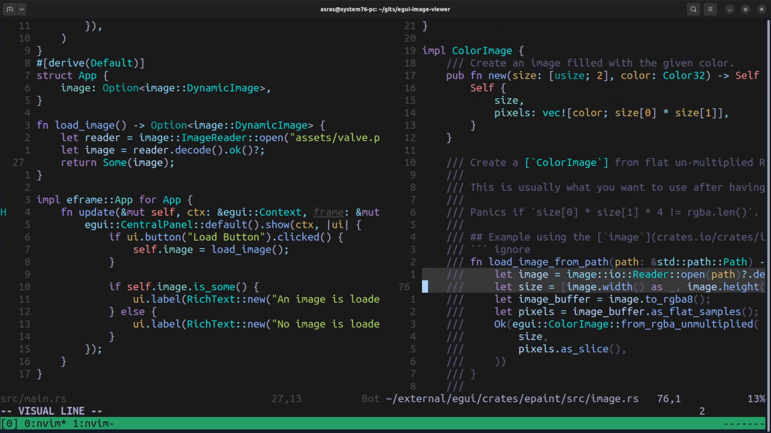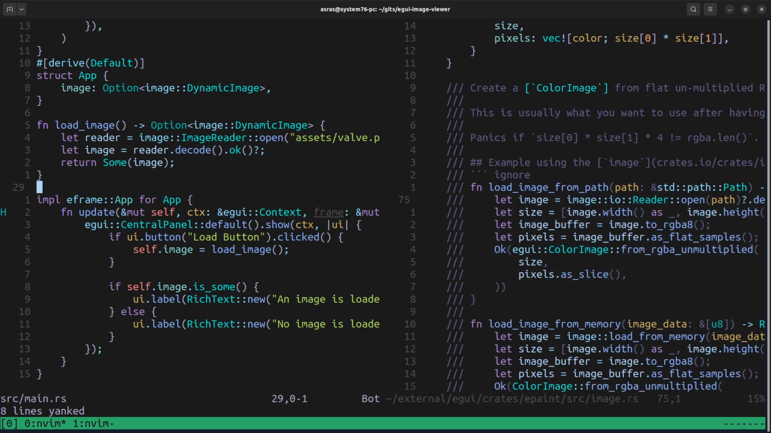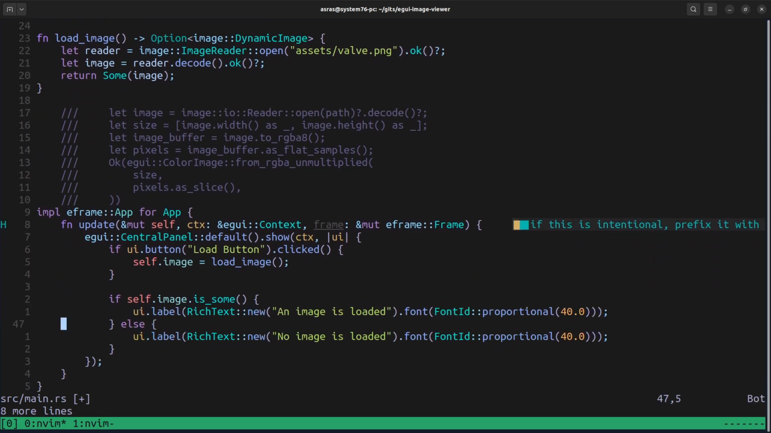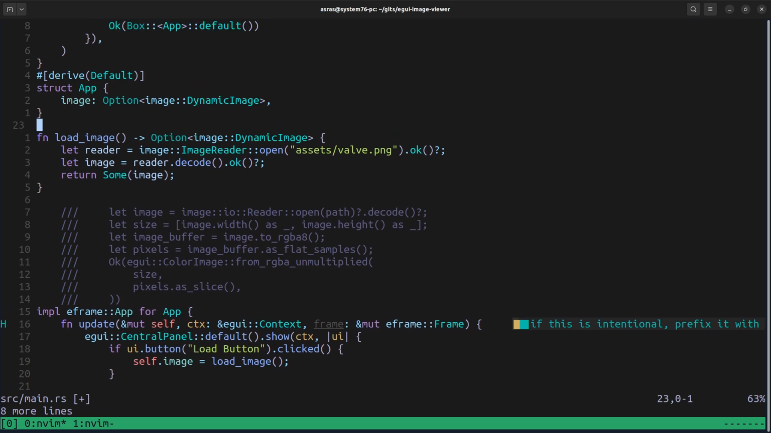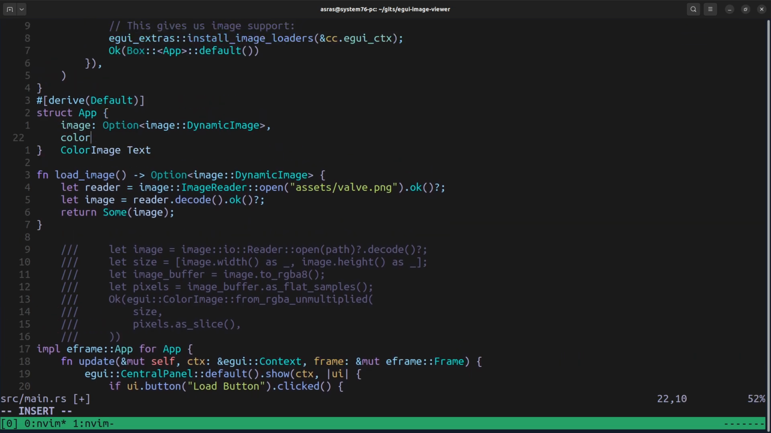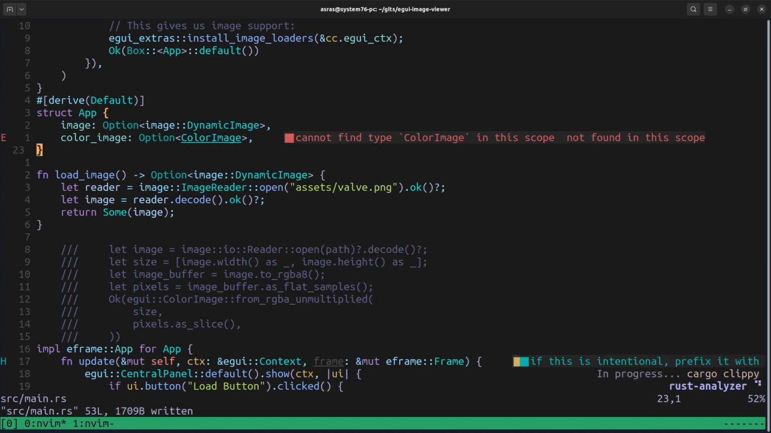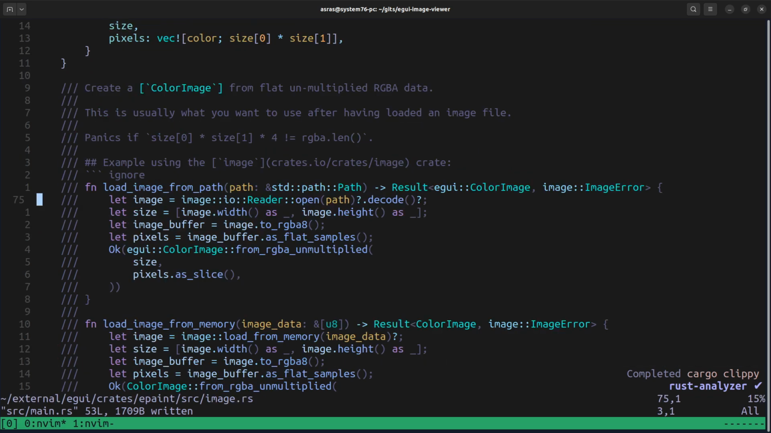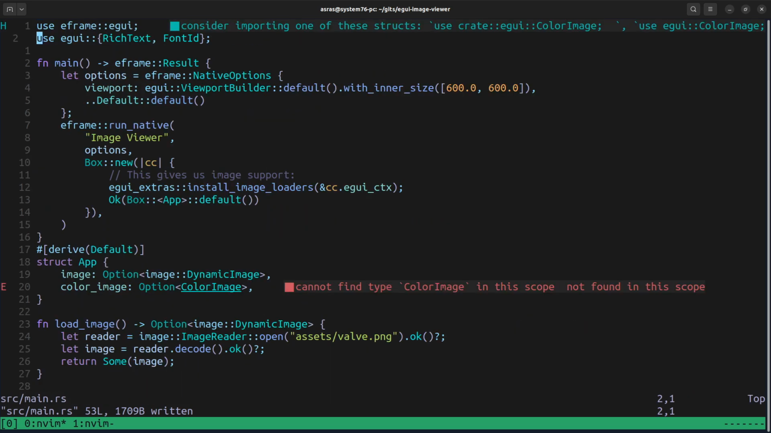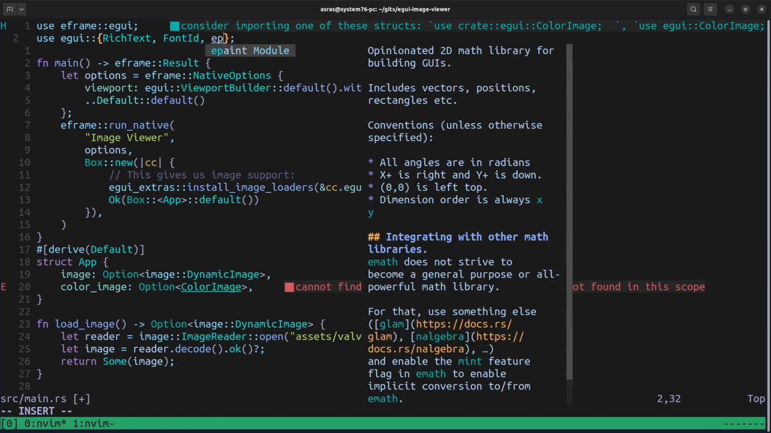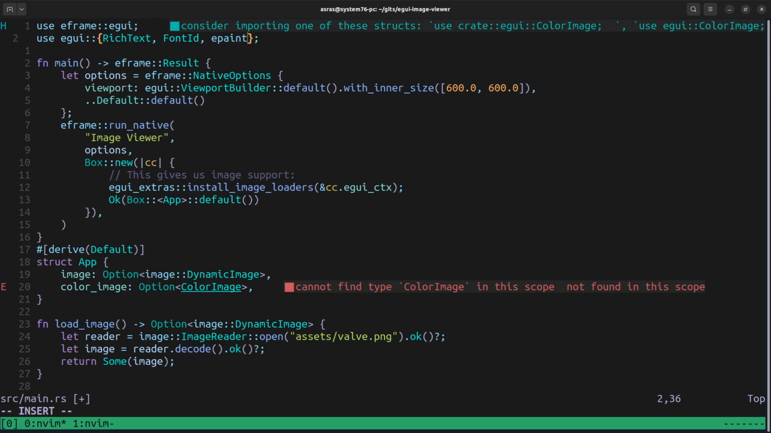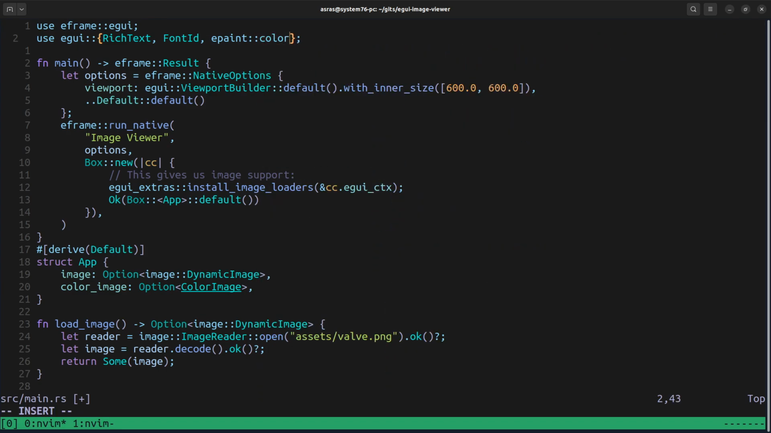Okay, because now I can do this and put that code somewhere here, so we have it to refer to. So we basically also want a color image, and that is a color image, but where is it from? I suppose we need ePaint. Is that in egui, ePaint? Seems to be in ePaint, and we can get the color image from that.